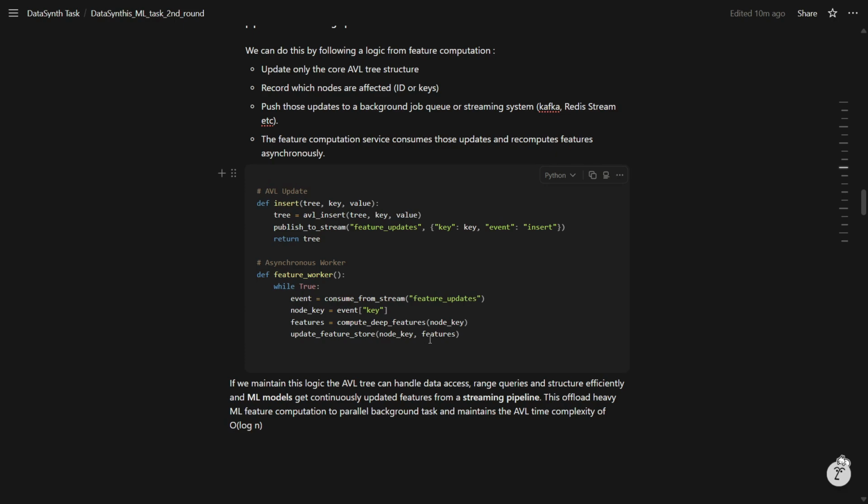So if we maintain this logic, the AVL tree can handle data access, range queries and structure efficiently, and ML models get continuously updated features from a streaming pipeline. This actually offloads our heavy ML feature computation to parallel background tasks and maintains the AVL tree time complexity of O(log n).